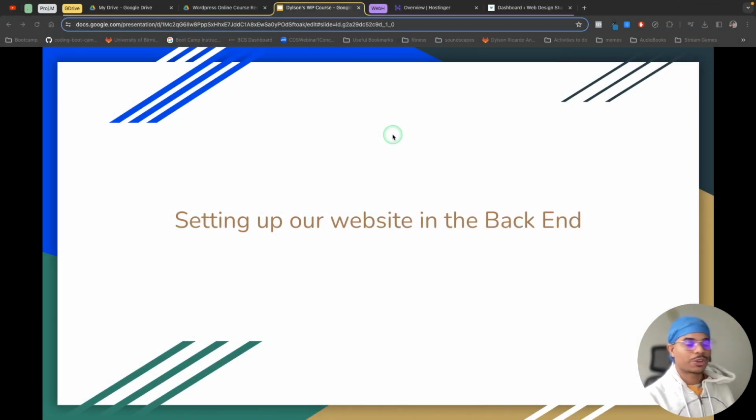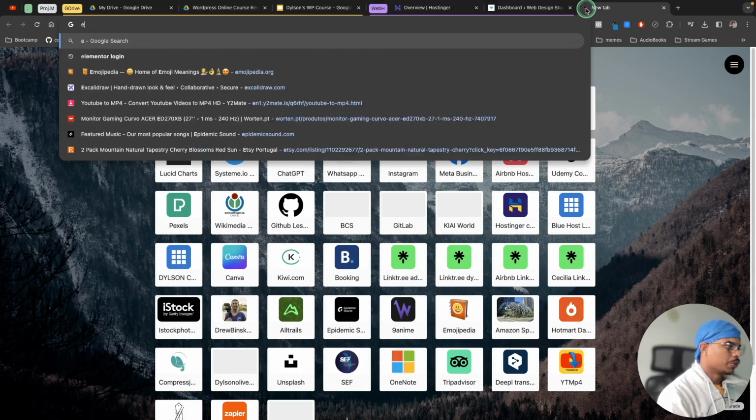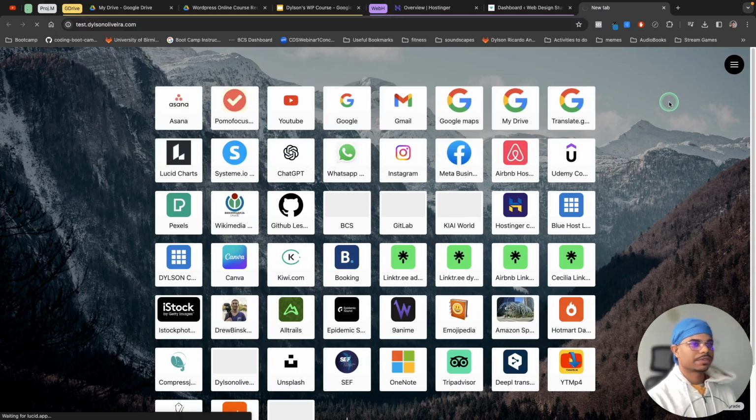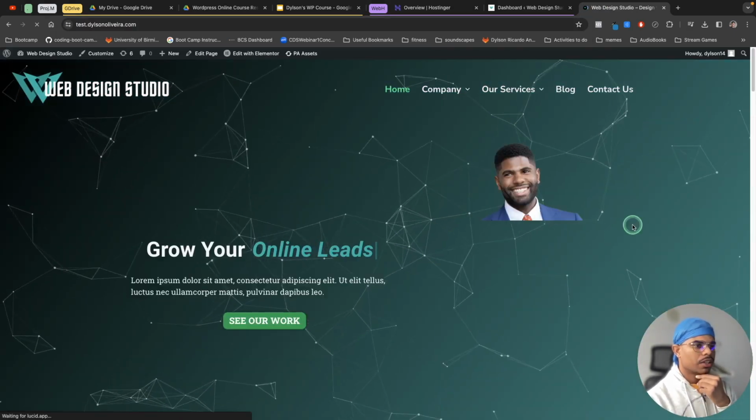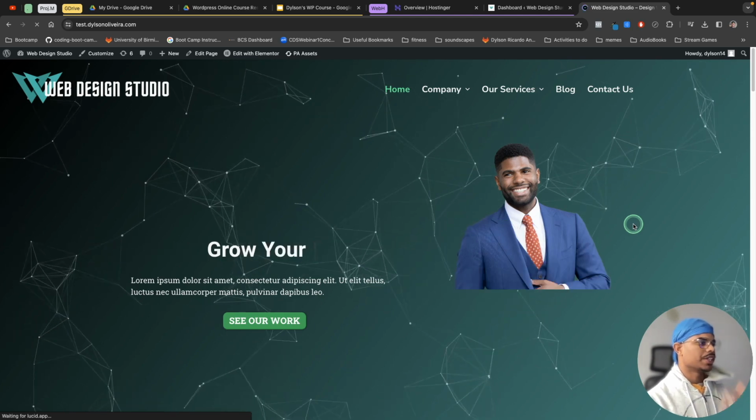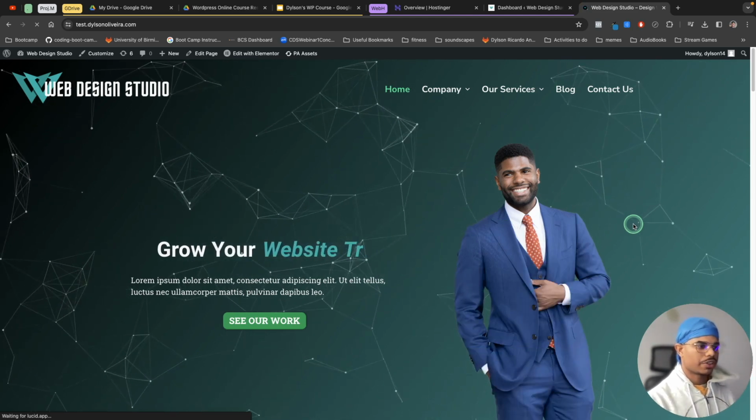And in this lesson, we're going to figure out how to set up our website in the back end. So now we're finally getting to the most exciting stuff of the course, which is to actually build our example website. Now I'll actually just briefly show you what we're going to build before we get started. Okay, so this is the website we're going to build, this web design studio, okay?